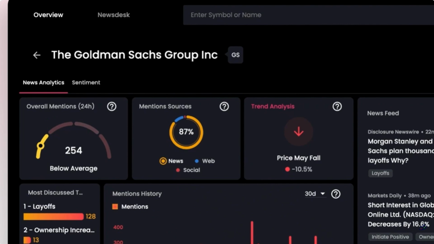Here, we can see the majority of the tags are coming from traditional news sources, but there's also some web and social. Typically, we can expect the news to carry a heavier, more long-term impact on price action, while social media and blogs can create short-term spikes and dips.